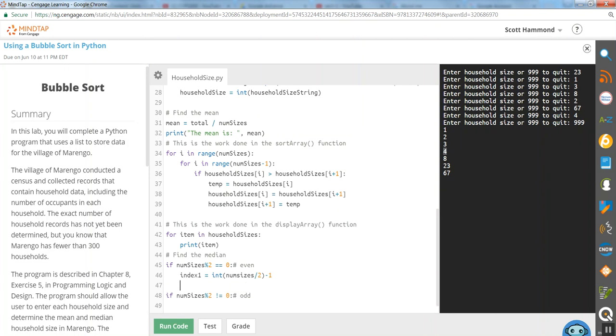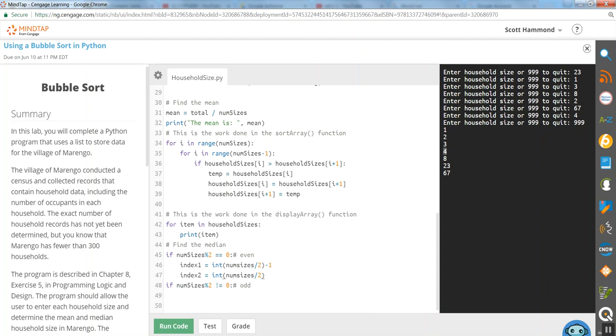The next one, copy this, and that'll be index 2, so num sizes divided by 2. So that'll give me the second one in the middle. So the low side of the middle and the high side of the middle. And what is it that I want to do? And all that gave me was the indices. I don't have the values, I just have the index.